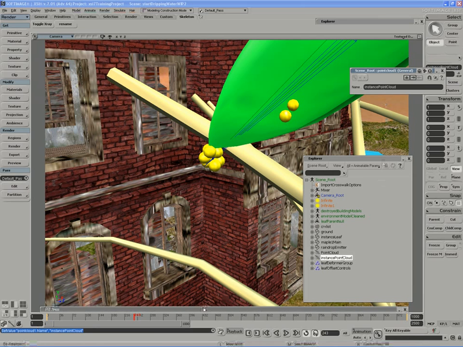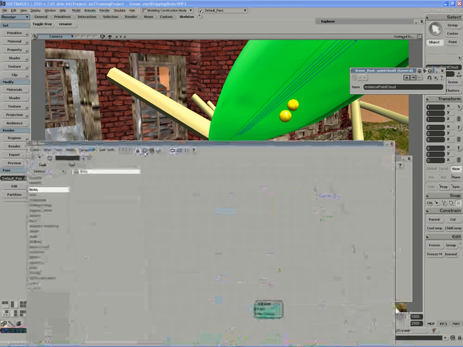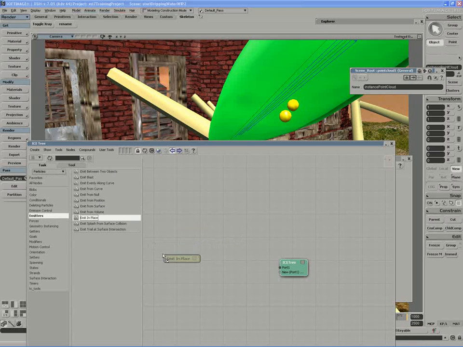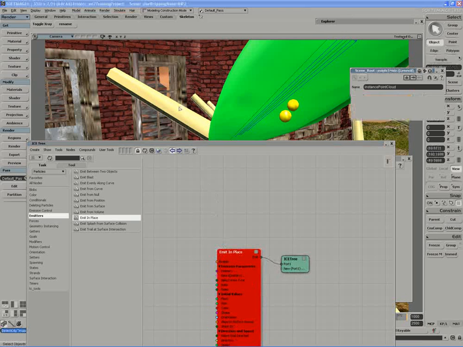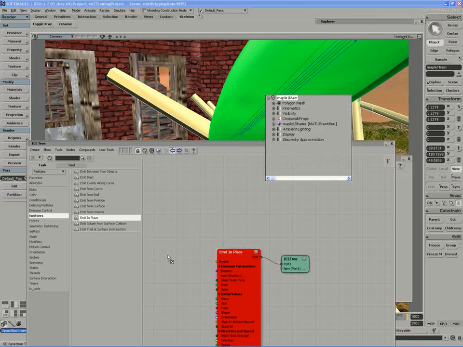And if I open up an ice tree, I'll create a regular ice tree. And I will plug in an emit particles compound. So if I look under emitters, I've got the emit from surface, or I can even use the emit in place variation that I built. Plug that into port 1. I'll use the maple as my emitter.